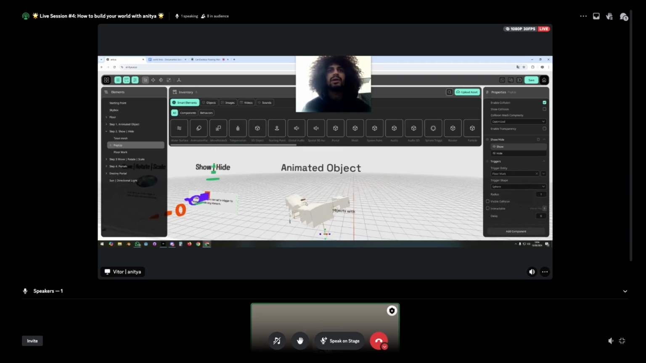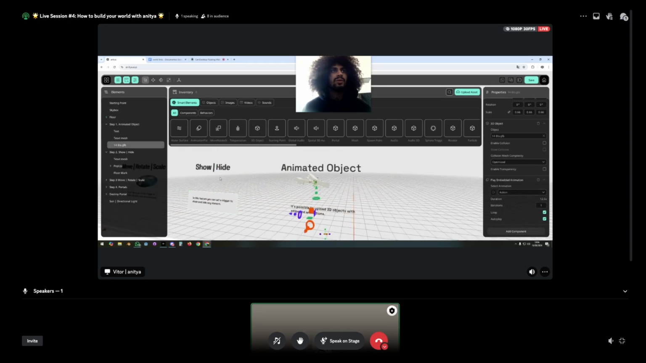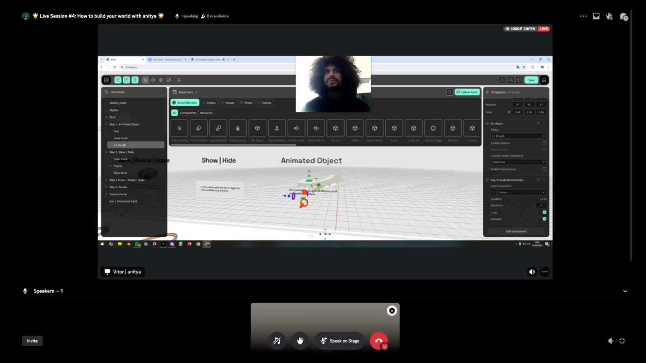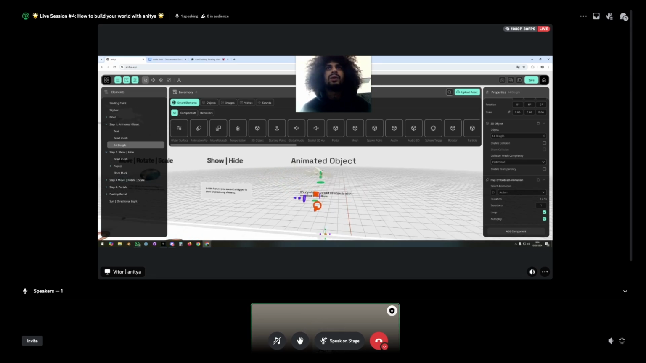This embedded animation object is actually very simple. We have this airplane, the first Brazilian airplane ever, and when you upload a file like that, this component called play embedded animation already appears in the properties. If your object doesn't have an animation, this won't even appear for you. And then here you can select the animation.